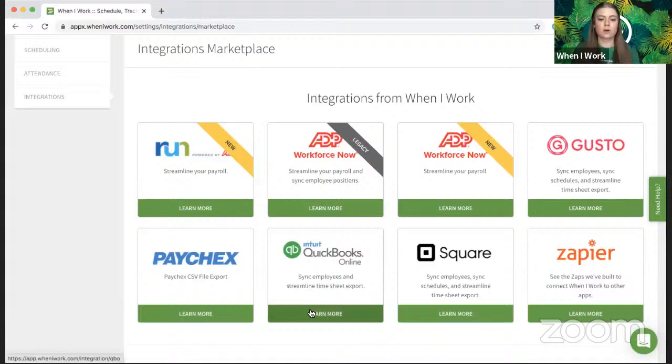And to learn more or to enable any of these, you'll just click Learn More, and then there's an Enable tab. And this will allow you, again, to create that connection between When I Work and your payroll processor to make sending all of that information super efficient, super fast, and kind of take out that manual step that you might be taking now to enter times into your payroll processors.